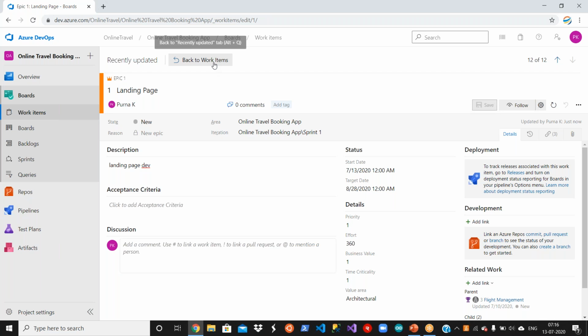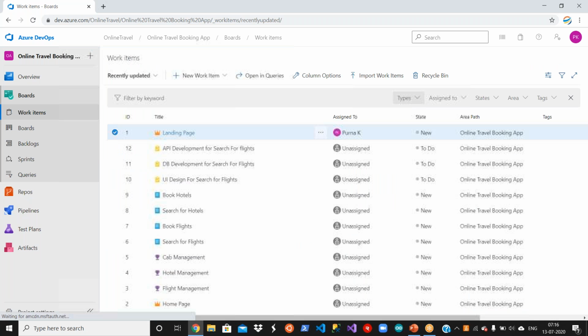Done. Now go back to the work items. Now go to the landing page related. You see already it is updated here. Purna K. It is new. Now I go for the feature flight management.